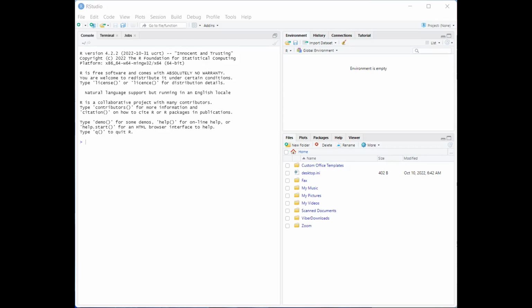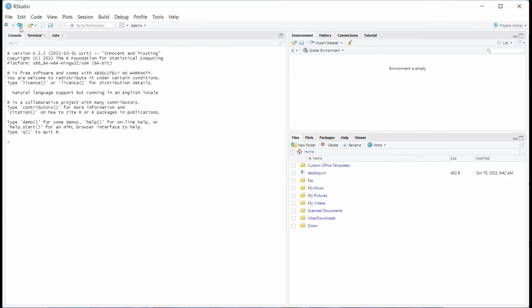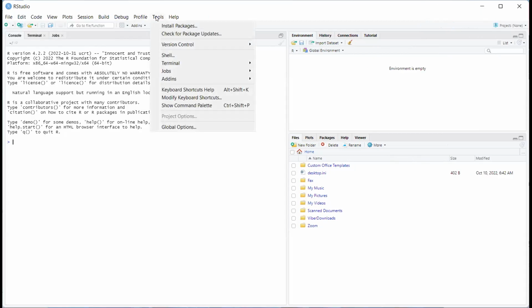But we can easily do that. Take a look at the tools. Take a look at the tabs above. So, Karen, I'll guide you through the process. Di ba may mga tabs sa taas? File, edit, code, etc. Okay, go to tools. Let's go to tools. Yan.